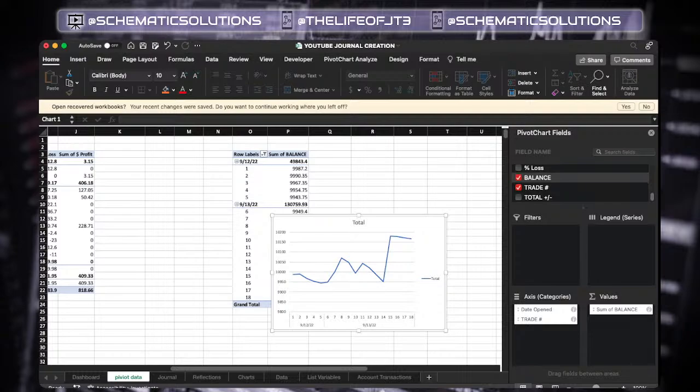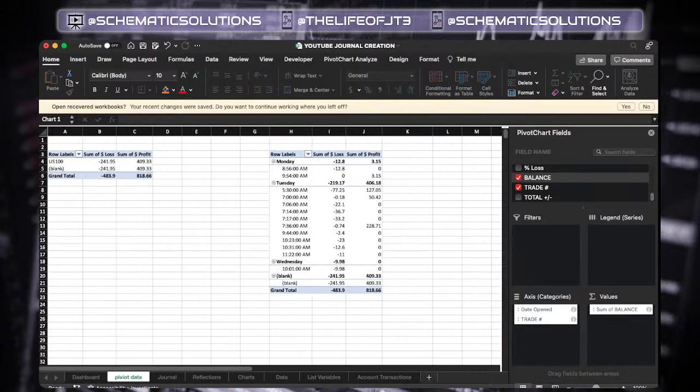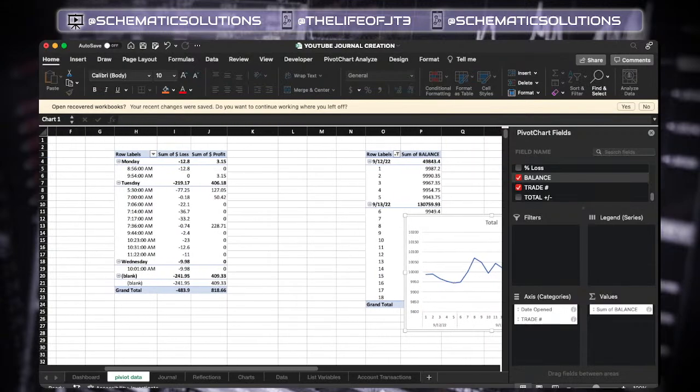Ultimately, that's how you make a chart. That's how you make a pivot data table. It's really simple, a few clicks, and you really get to customize this.